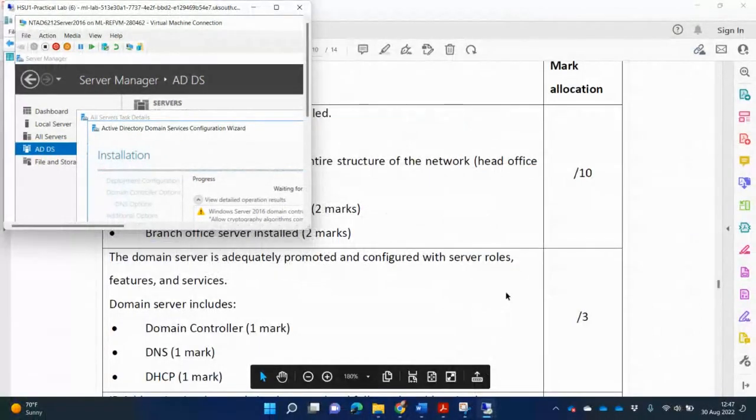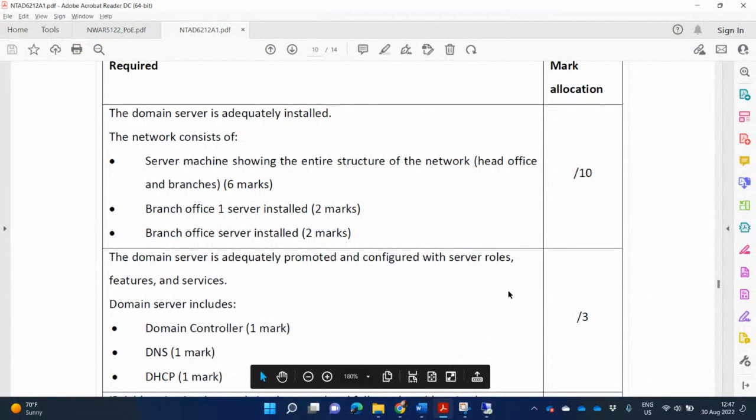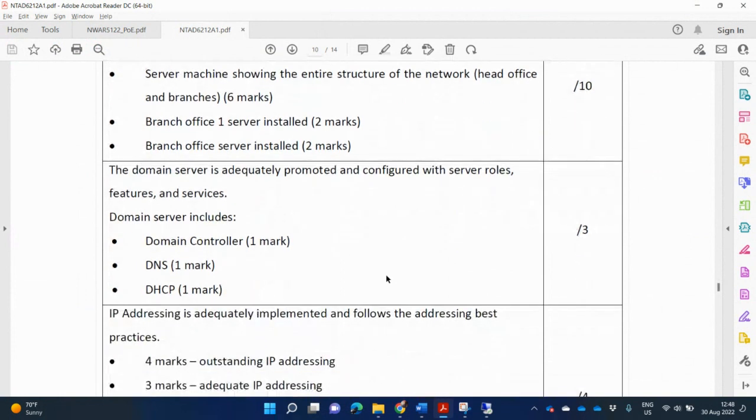So if I go back and if I look at my assignment document, it says, firstly, I need to show that the domain server is adequately installed. The server machine shows the entire structure of the network, the head office and the branch offices. Branch office server, both the servers are installed. So I will need to create domain controllers for those branch offices using Active Directory. The domain server is adequately promoted and configured with server roles. In other words, it's a domain controller, DNS, and DHCP has been installed. So they tell me I have to install DHCP as well.